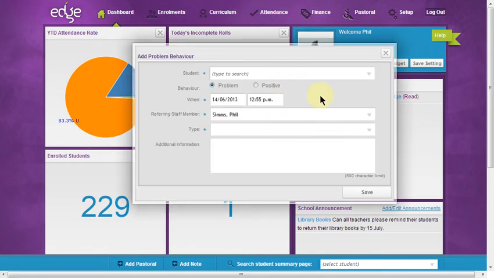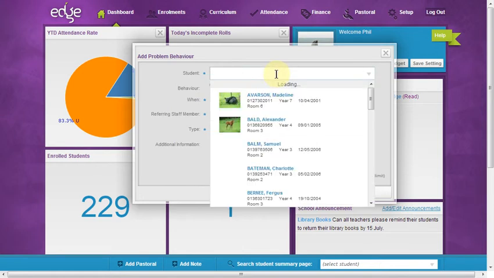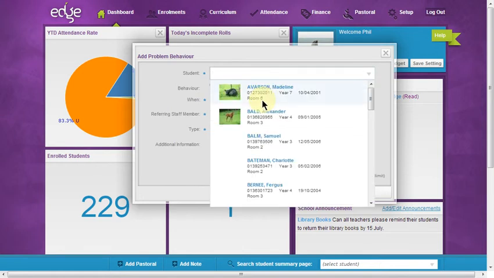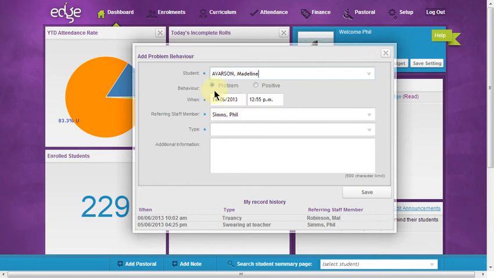A window will pop up with a number of fields where data can be added. First of all, we select the student. We can then choose whether the incident was a problem or a positive. We can choose the date and the time of the incident, which default to the current date and the current time. We can then select the referring staff member, which defaults to the person entering the data.